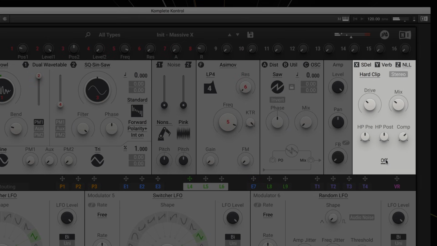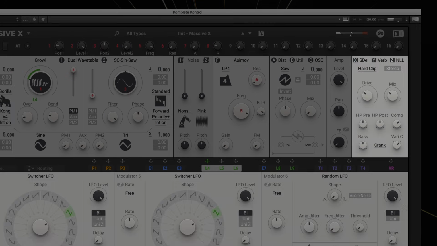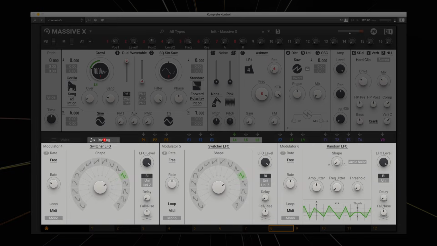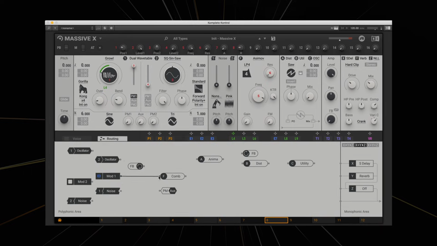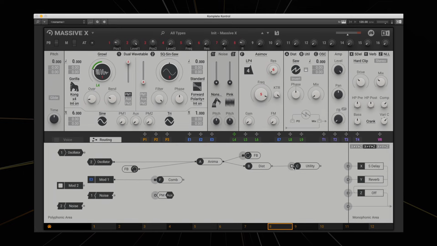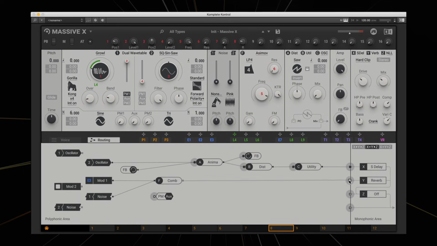There are also some less common effects in here, like the amp and speaker simulator, for example. In the routing section, you can choose whether to use these in series, parallel, or a mix of the two. Massive X lets you connect any input to any output with a couple of clicks. It's super easy to create complex routings and produce some pretty extreme results.